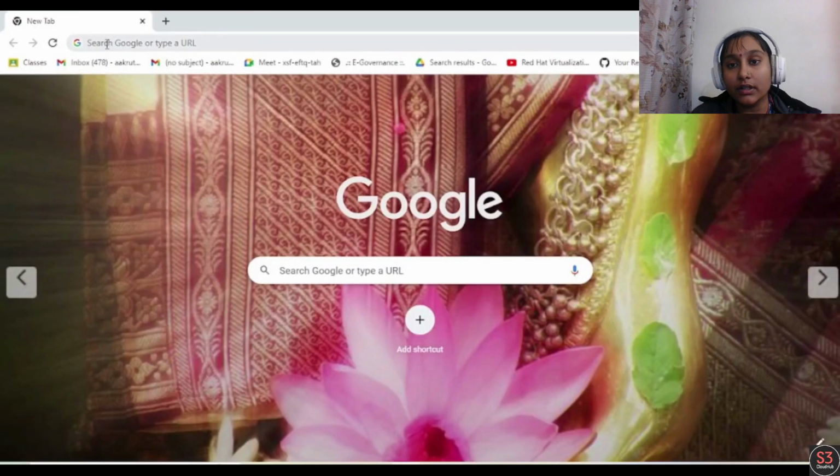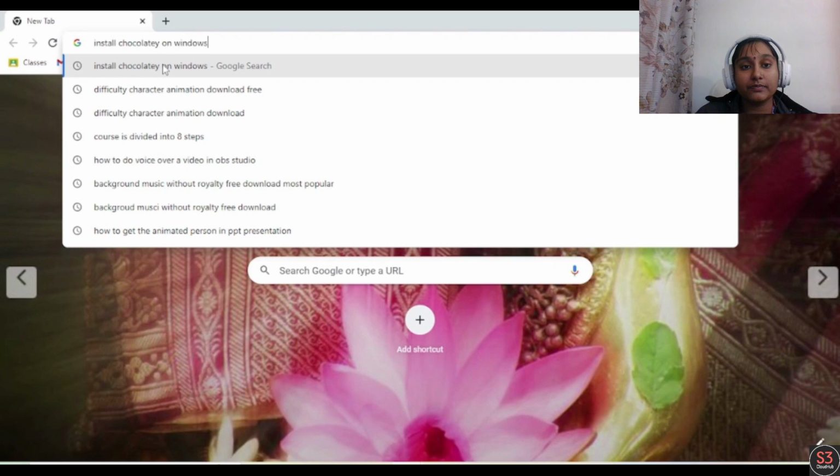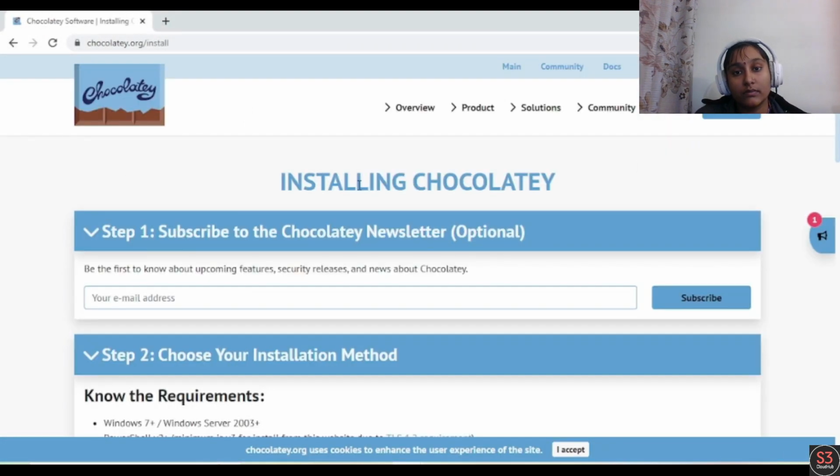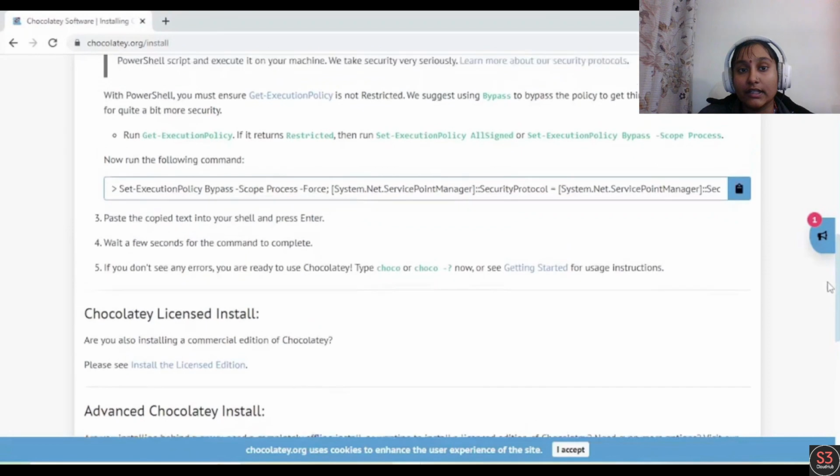So today we will learn how to install Chocolatey. Chocolatey is a software through which you can install different software on your system through the command line. So first of all, we will search for Chocolatey. Yes, so here we will get a command through which we can install Chocolatey.